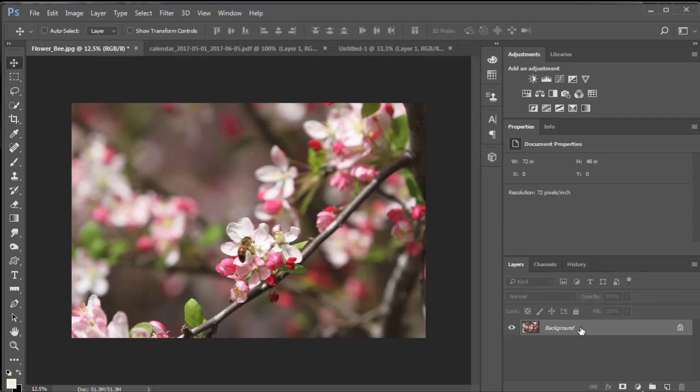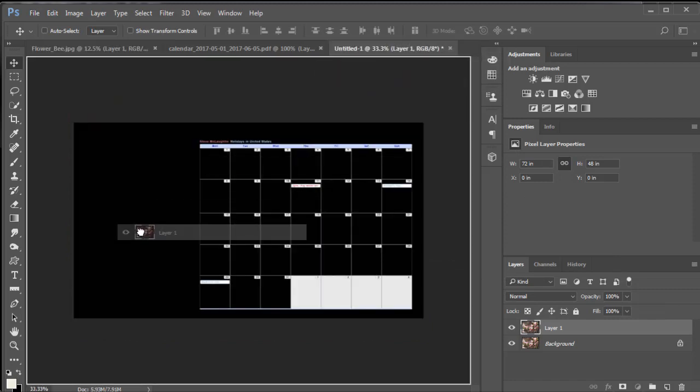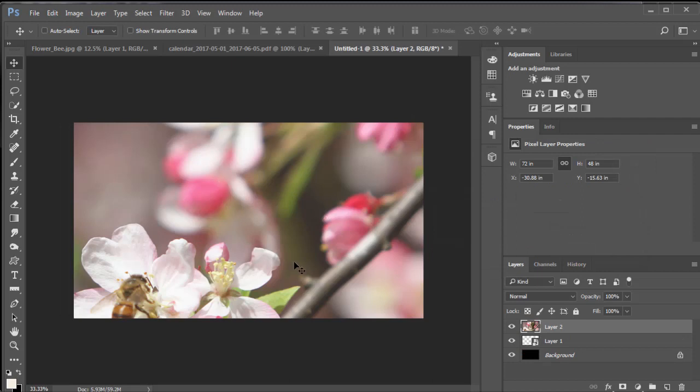Let's go over here to the flower with a bee in it, and I'm going to just make a copy of that. Control J, sorry, and I'm going to click, hold, and drag that up to our new file and drop that in there and click OK. So it's huge, that's alright too.